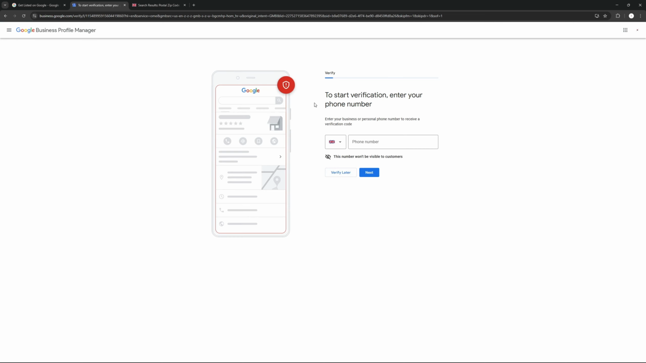And then it's going to start asking for your verification. So first of all, they're going to ask for your phone number, and then they're going to send you a message or a code, and then you're going to have to give it back. I'm just going to press verify later for now.